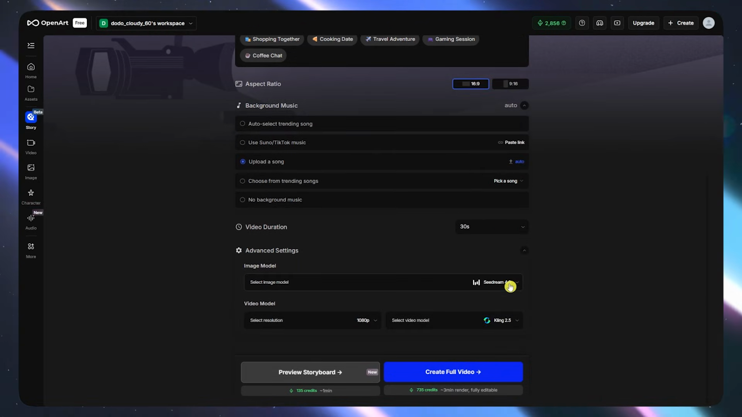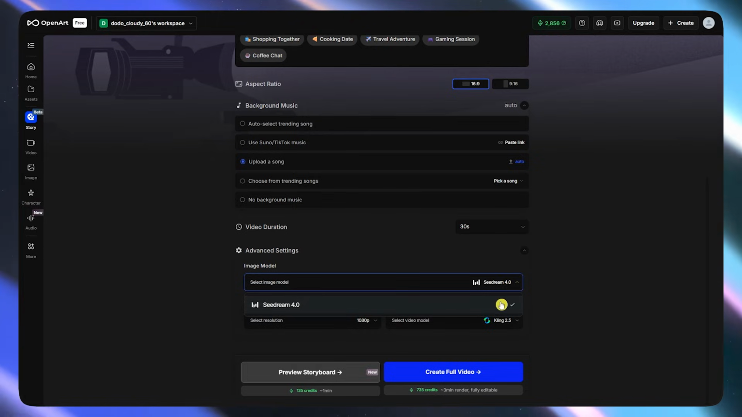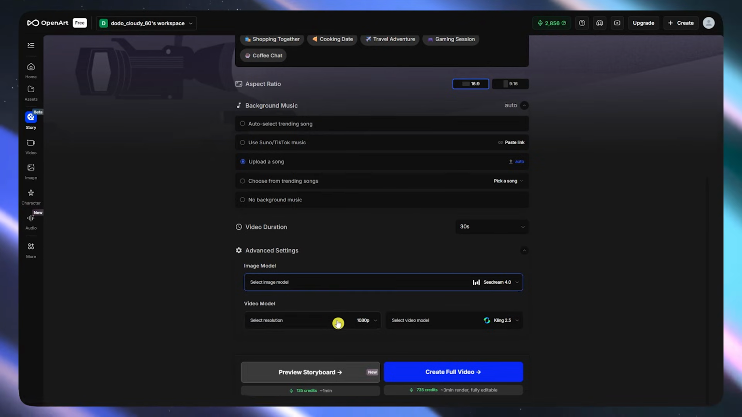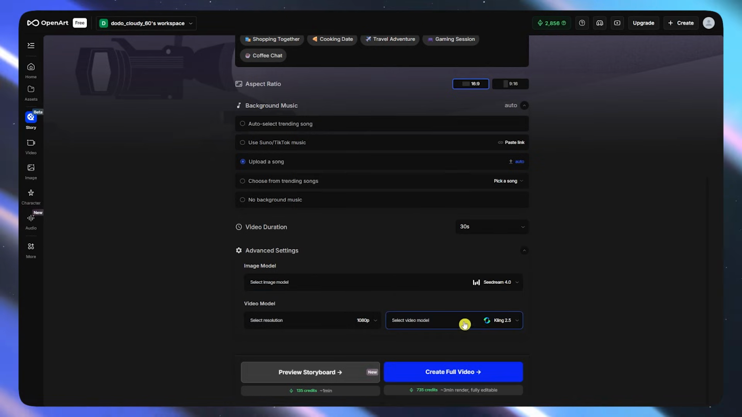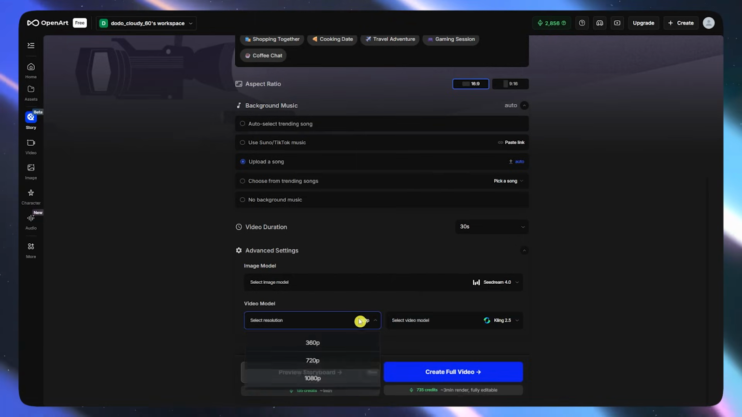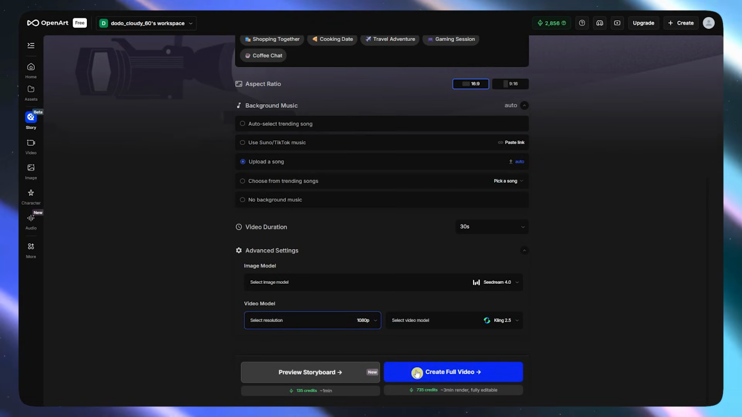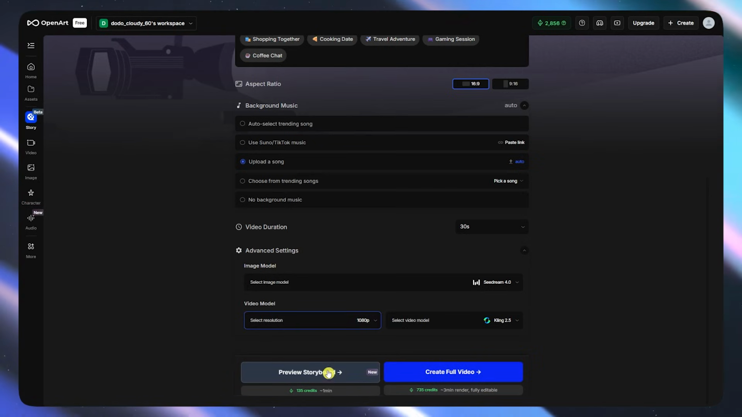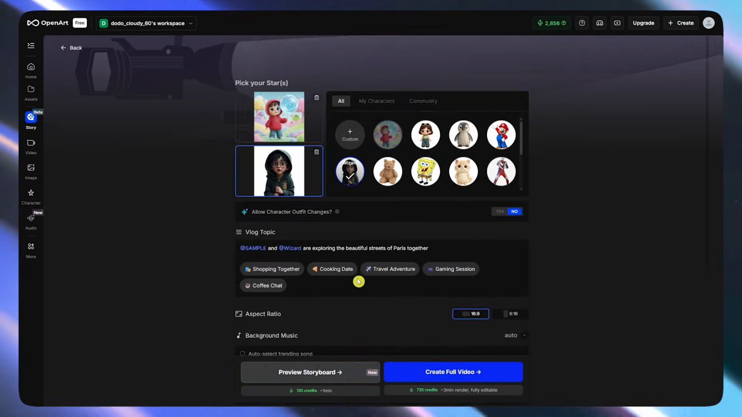You could go for the image model. You could go for C-Dream right here. Only C-Dream is available for this one. Video model. You could go for Kling for credit saving. And then we have the resolution. Once you're done, you can click here on create full video, or you can just go for the storyboard if you just want the storyboard.